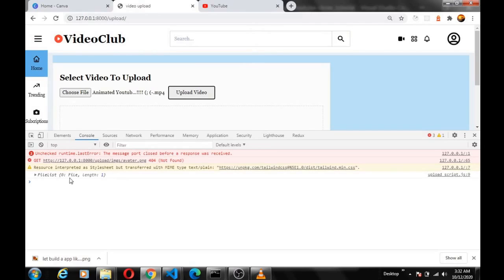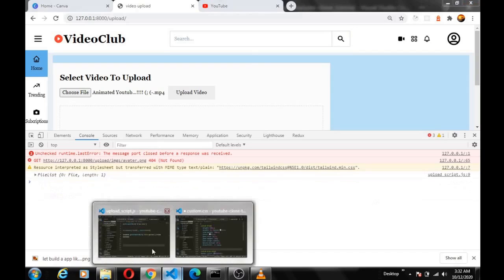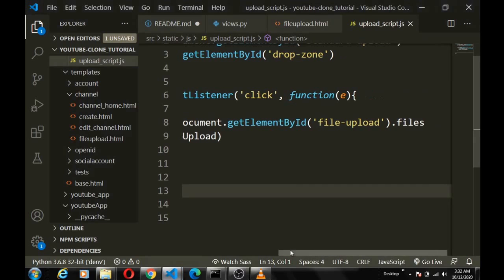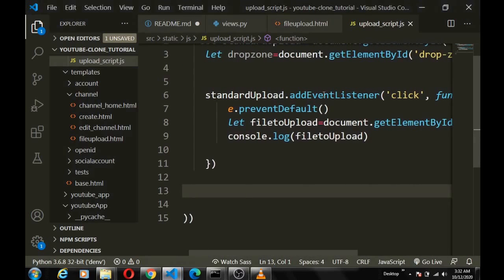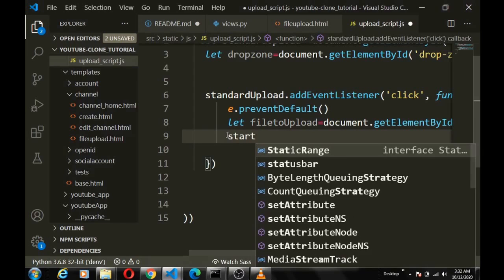You see the file list, we have just one file, length is 1. You can see the file name, which is an animated YouTube like button. You can see everything, the type, which is MP4. So that's for the file upload. We are able to grab the file whenever the user clicks on the submit button. We prevent the default, we grab the file. So we are going to pass this file now that we have to a function which we've not created yet, which is called startUpload.